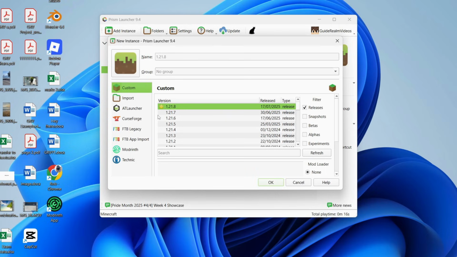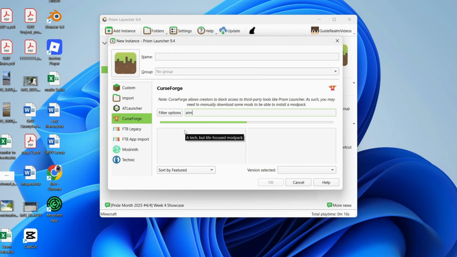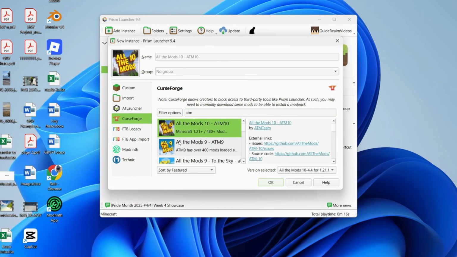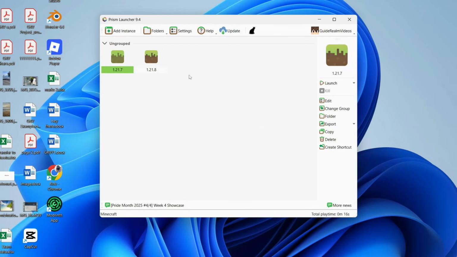You get the idea. If we come over to the left though, we can select CurseForge, for example, and see all the different mod packs. I could type in ATM, for example, and I could get an All the Mods mod pack. I could select it, press OK, and it'll then be downloaded. You get the idea. If you then go across the right, you can go to folders and see the different options we've got here.